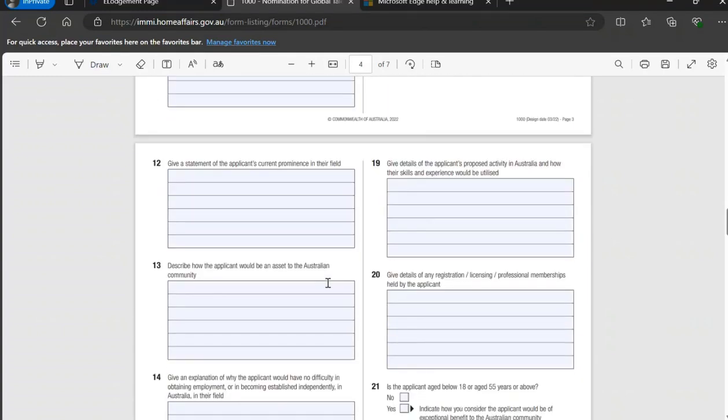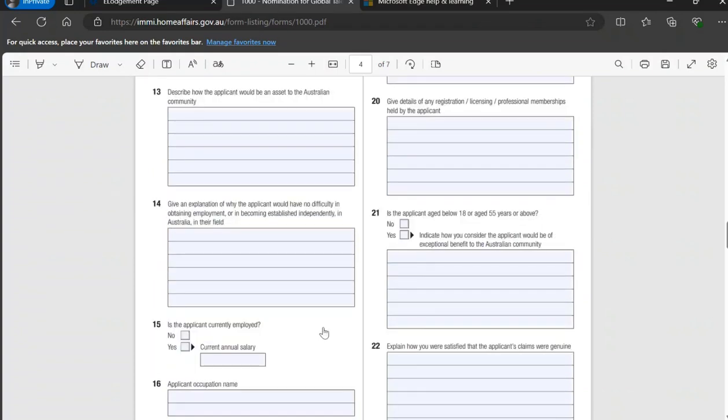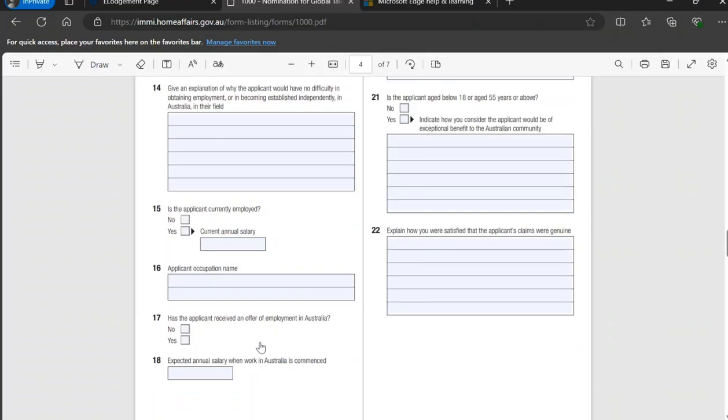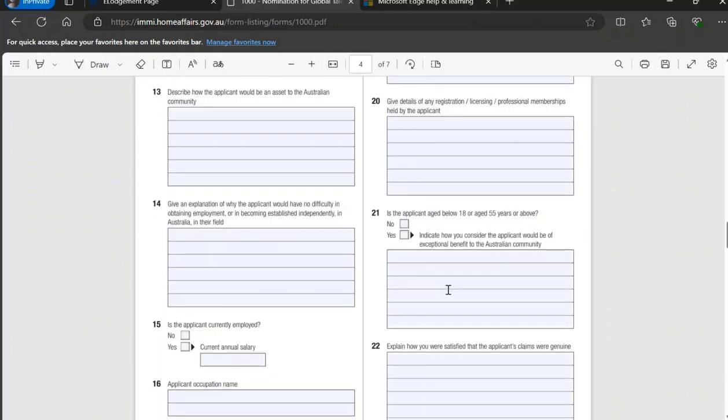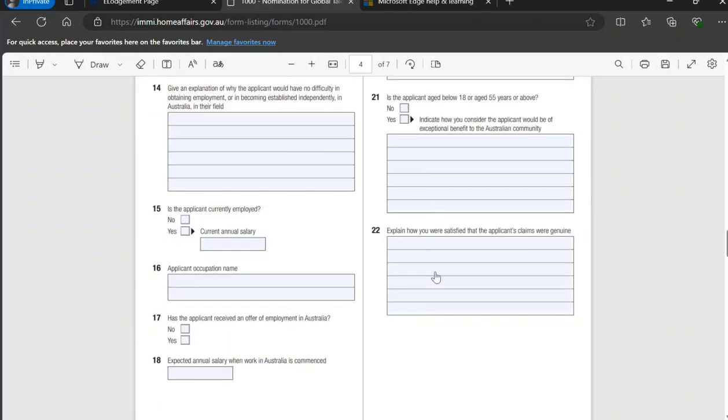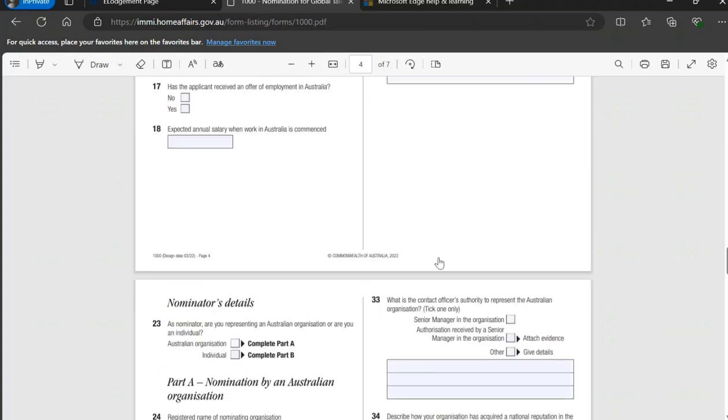Another question is about current prominence, and why the applicant will be an asset to the Australian community. You have to explain it very clearly. Then: currently employed, their salary, occupation, if they have an offer of employment, expected salary, proposed activity in Australia, any registration, licensing, or membership that is required, age, and how the nominator thinks the claims about the nominee are genuine.